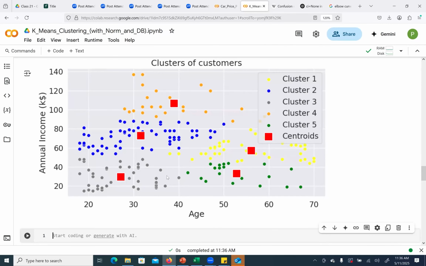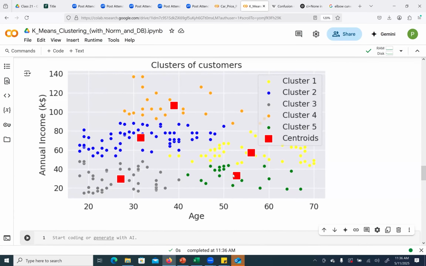These gray points belong to one cluster. These blue points belong to one cluster. These orange points belong to one cluster. Yellow to one, green to one, and so on. Any questions so far?